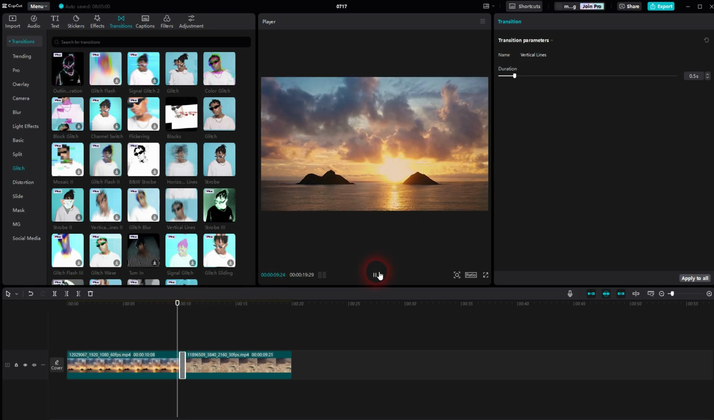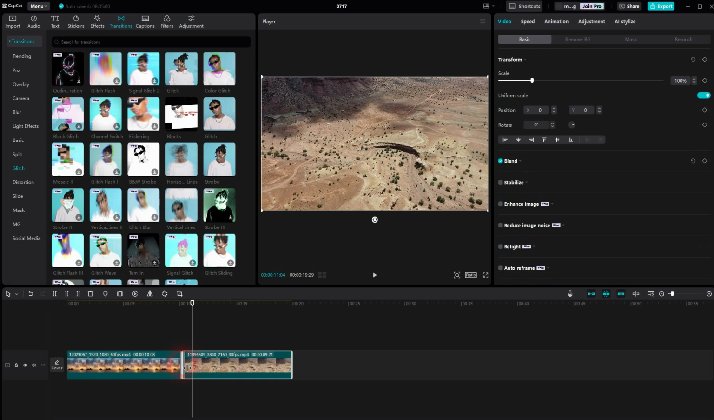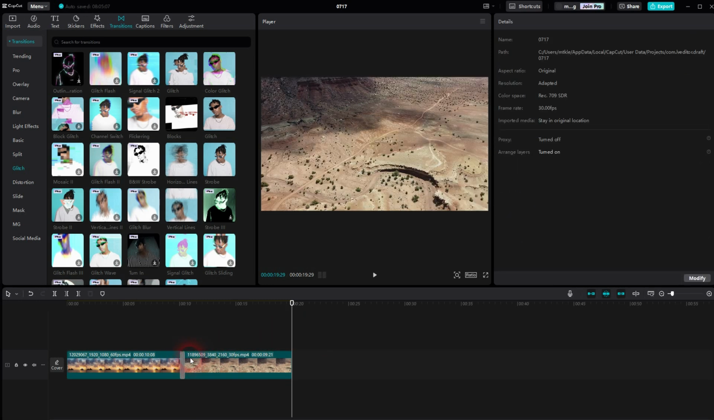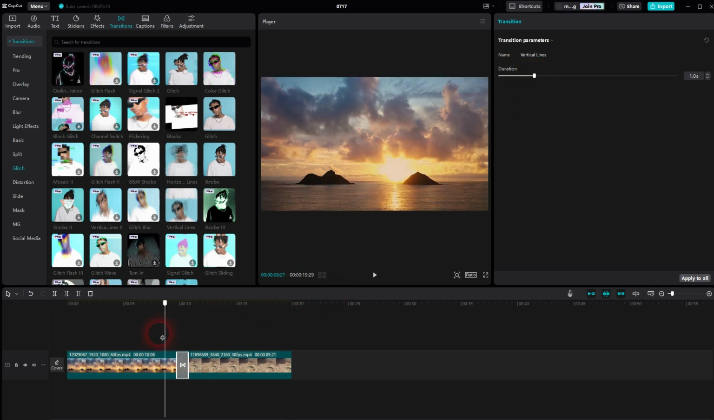As always, when you've got it selected, you can adjust the duration. Just make sure that it is actually selected. So if it isn't, left click on it in the timeline right here, then it should be highlighted and you should see the duration slide on the right.